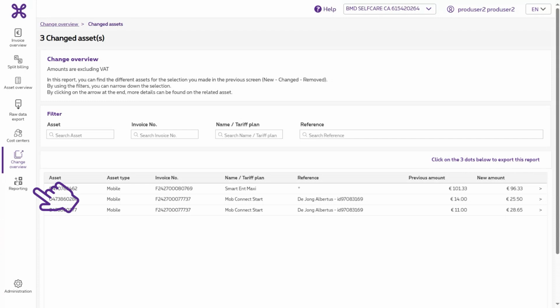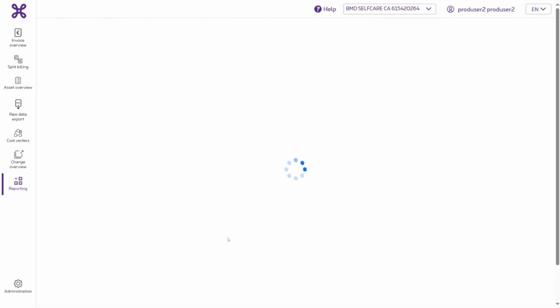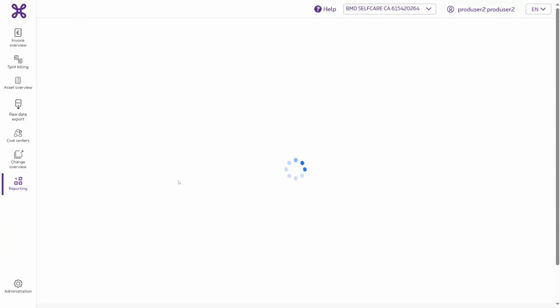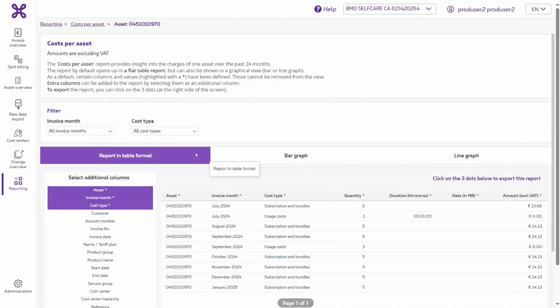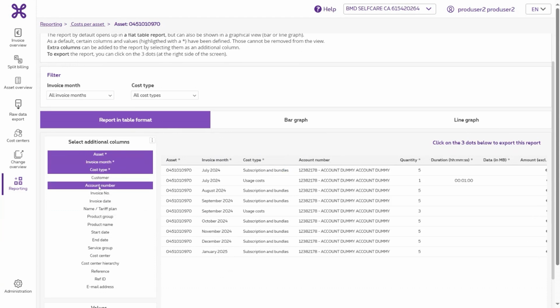In the Reporting module, again depending on your subscription, 1 or more reports are available. I will take cost per asset as an example. Here you can use various filters or search functions to find the right asset and click on it for more information. You will see that certain reports show a table format, a bar graph, or a line graph. By default, several fields are pre-selected in each report. These are marked in purple with an asterisk. You have the option of adding extra information to them by clicking on the various fields in the left-hand menu.